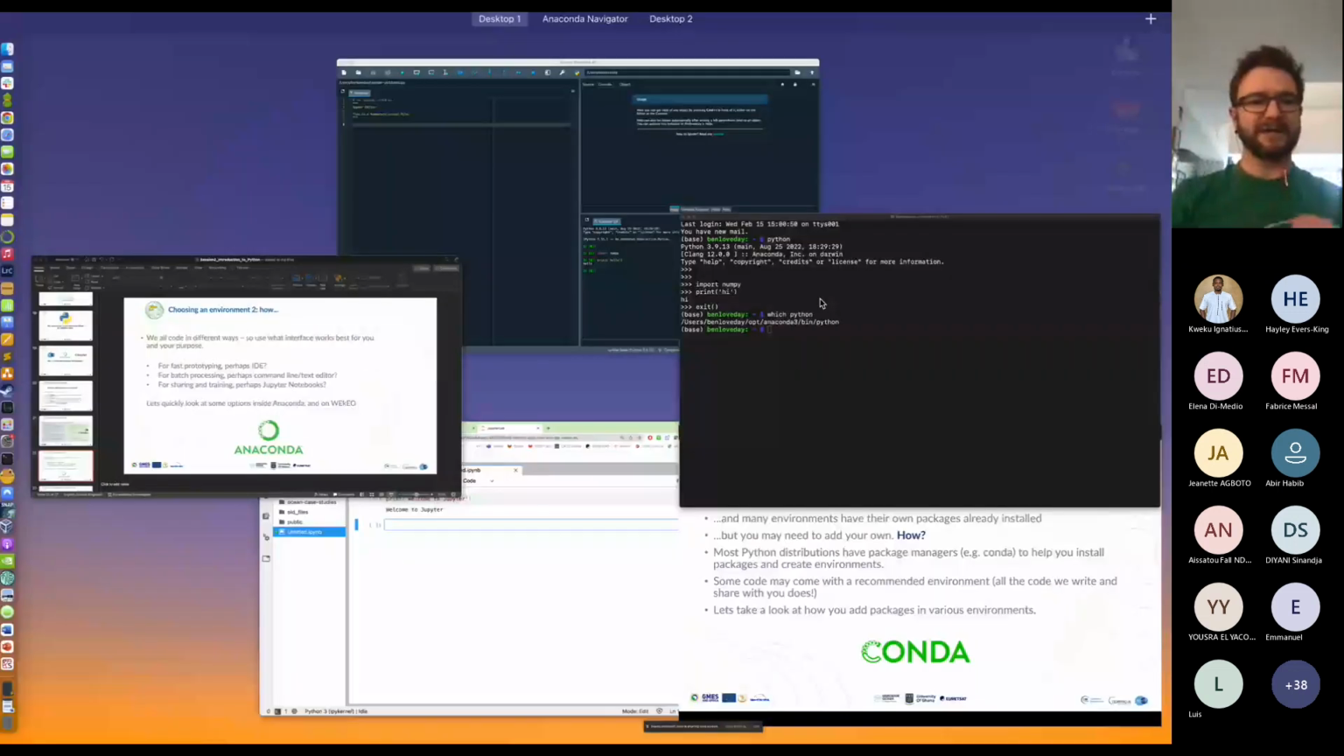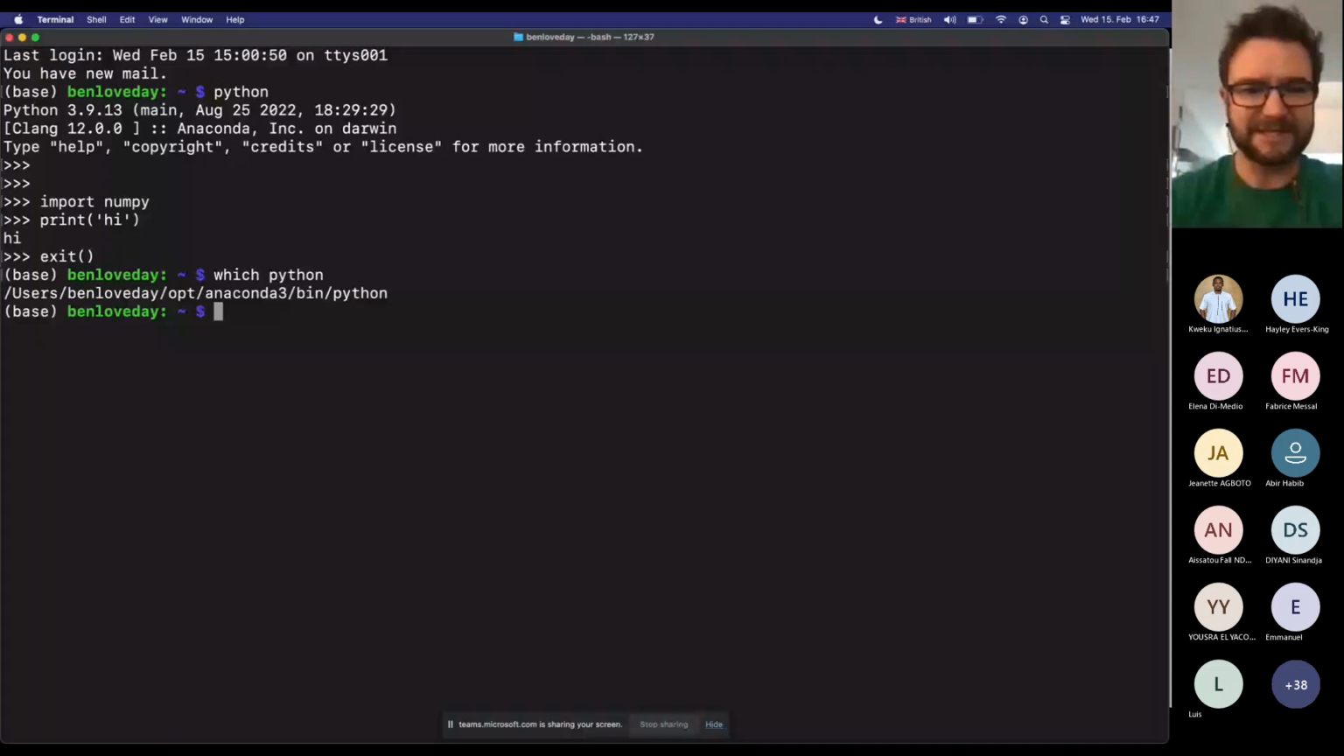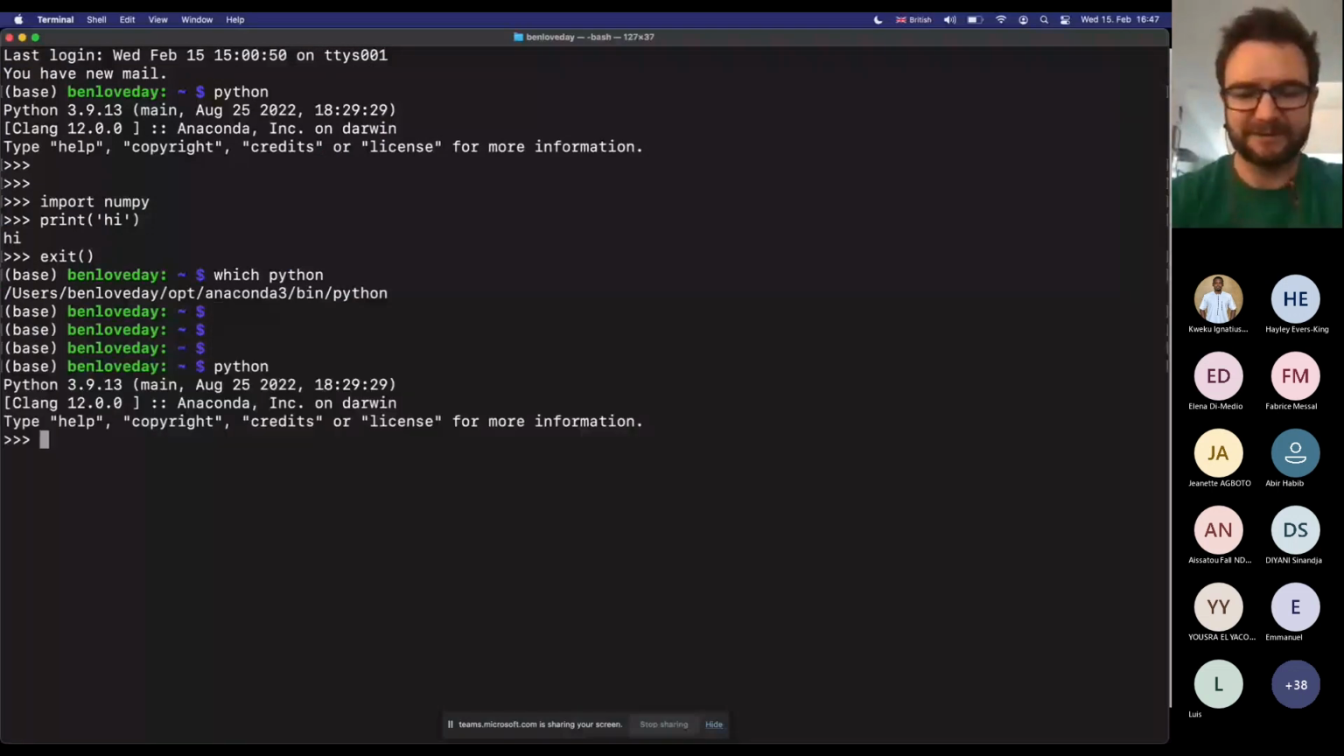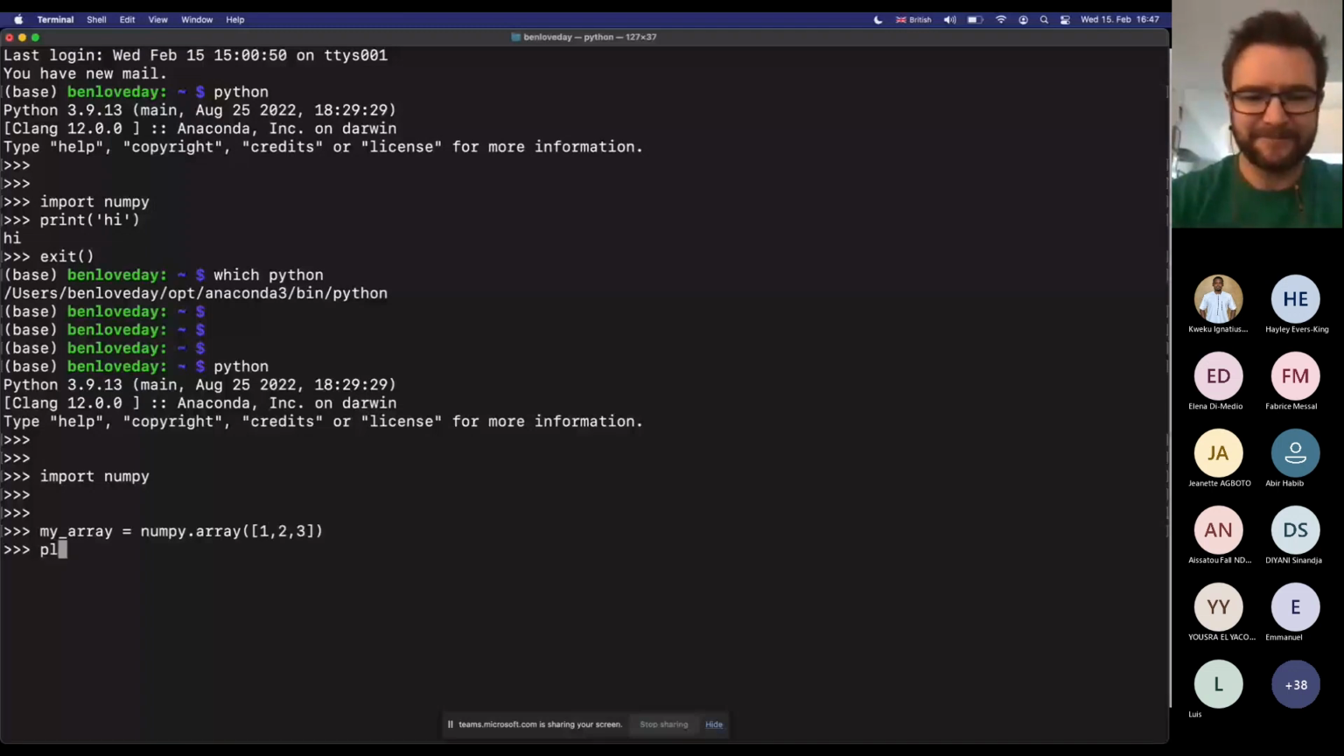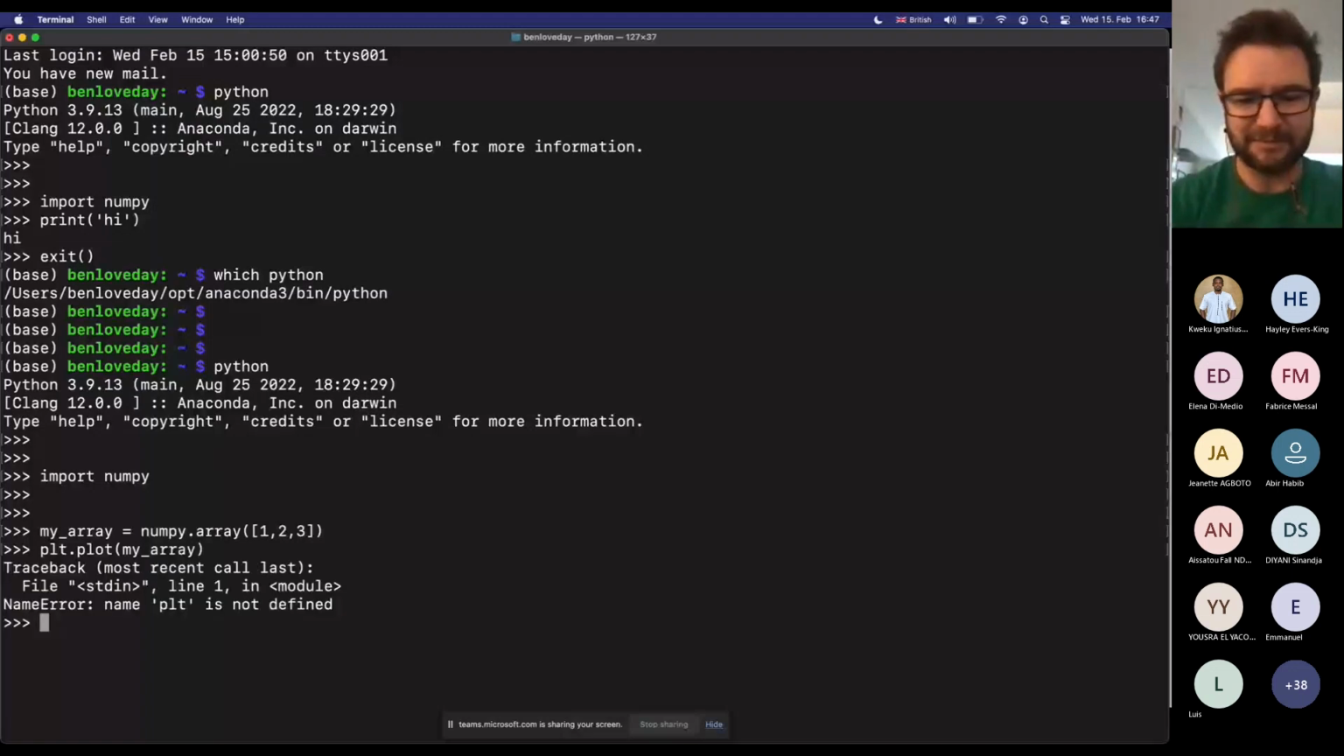So for an example from the command line, let's say I'm happily working away in Python. Let's type python. I'm in a Python environment. I import my NumPy, and my array is array 1, 2, 3. Now I'm going to plot my array. What is plot? I don't know what plot is. Now I realize that actually I want to import my matplotlib like before.